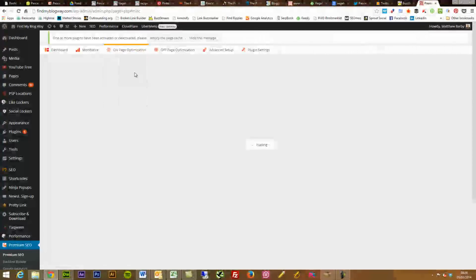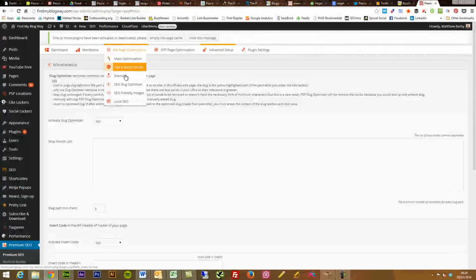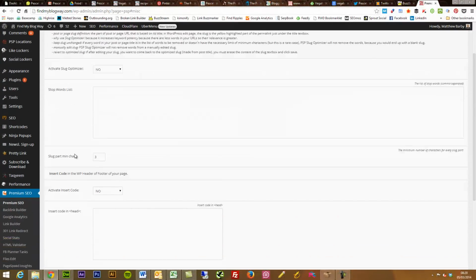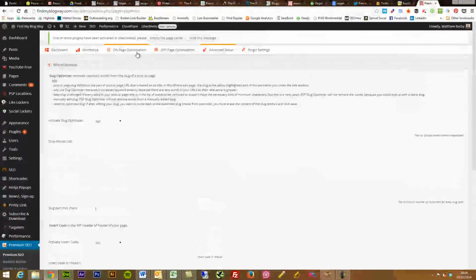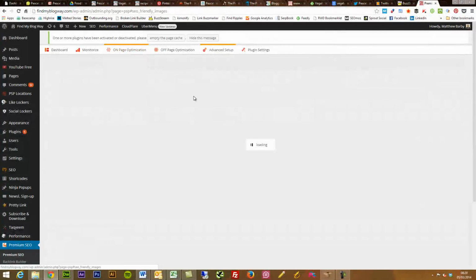Slug Optimizer, so the slug is the last part of the link. What you can do here is remove any stop words or take out words automatically from URLs and have that all set up. I'm not using this, but it could be a tool that some of you may find useful. I usually customize all of my URLs by hand.